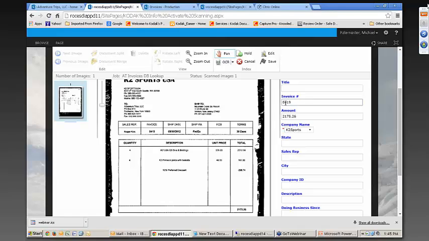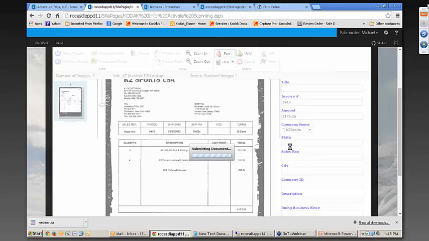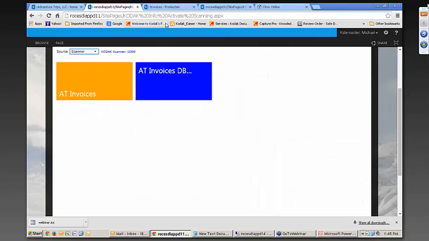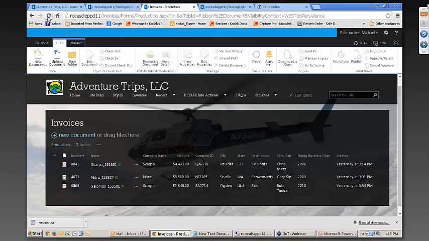So in this case, I'm just going to fill in the invoice number, the amount, and the company name, and I'm going to hit save. I'm not going to worry about these other fields. Again, I can go throughout this whole document and fill out the state, the sales rep. The company ID is not on this invoice, but it is in the database lookup table that I created in the SQL database, because K2 Sports has a unique company ID as it pertains to Adventure Trips.